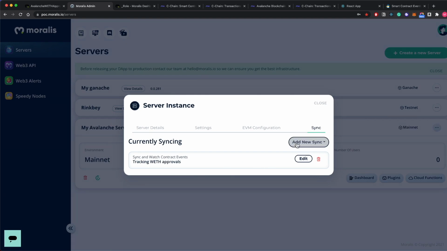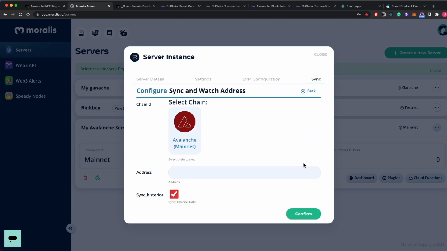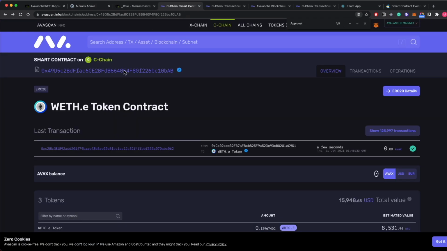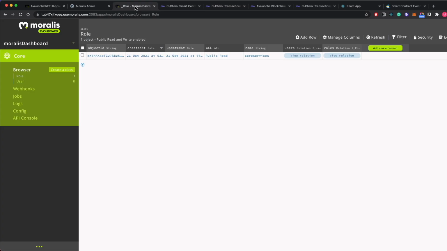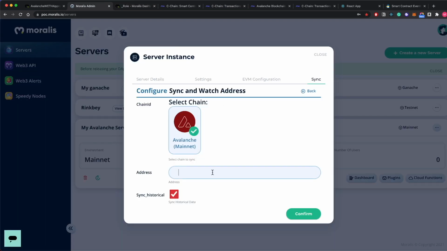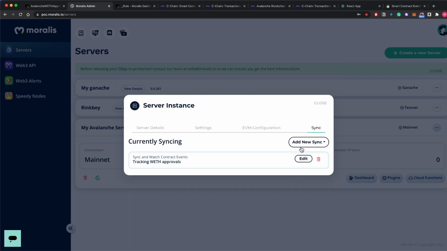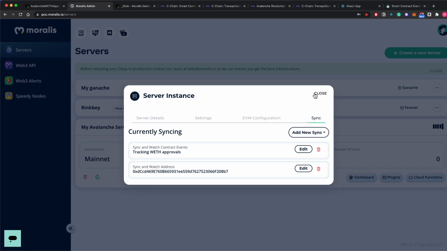Now, before checking out the sync, I will also add an individual address just to see how this works. Click on Avalanche main network. We'll choose a random address shown over here and we'll copy this. Put the address here, and you can leave the sync historical on because it's just an individual address with 200 transactions. It's easy to track. Click confirm.